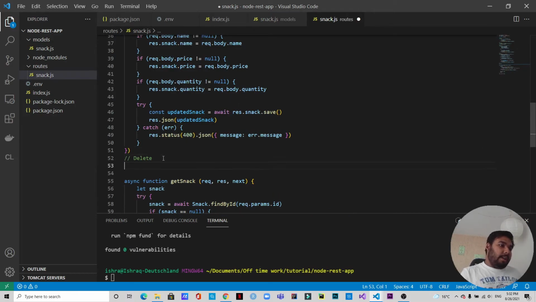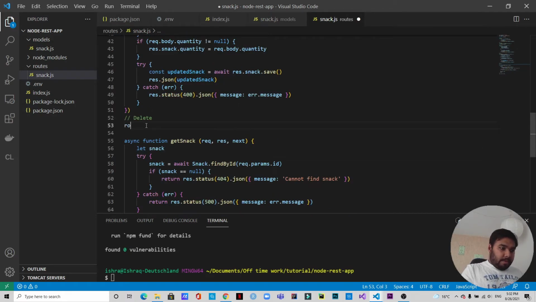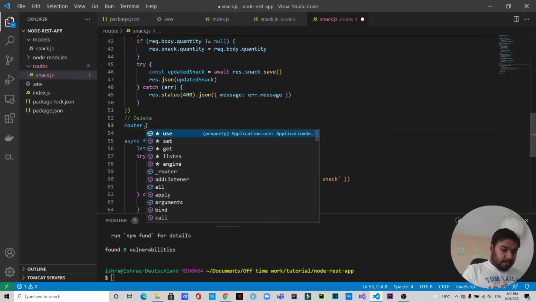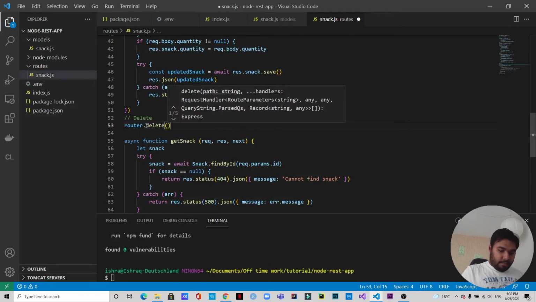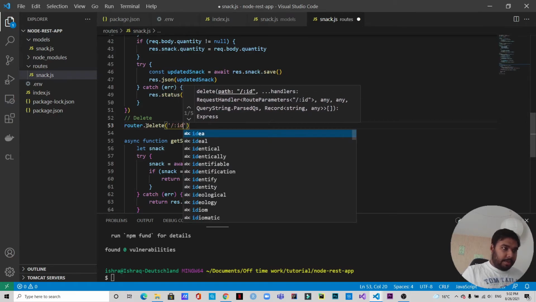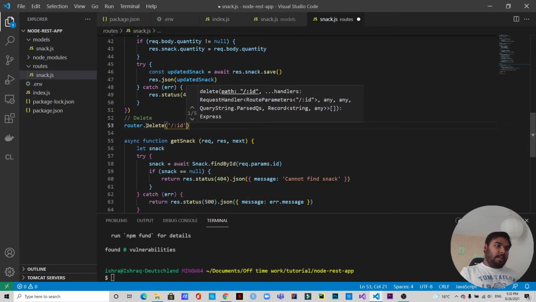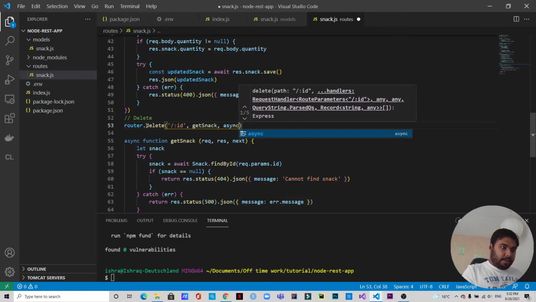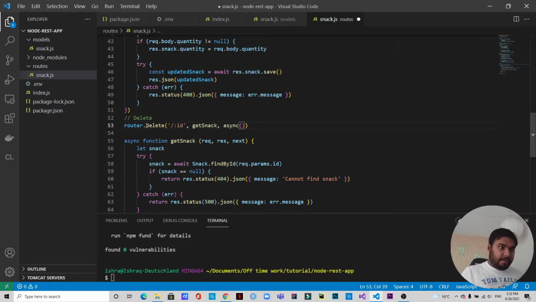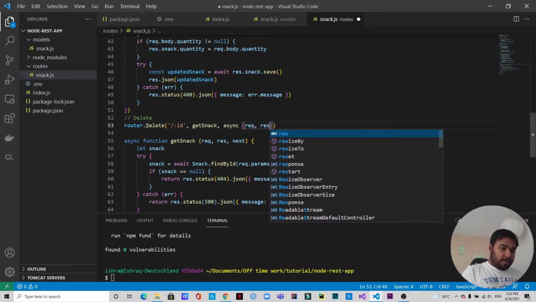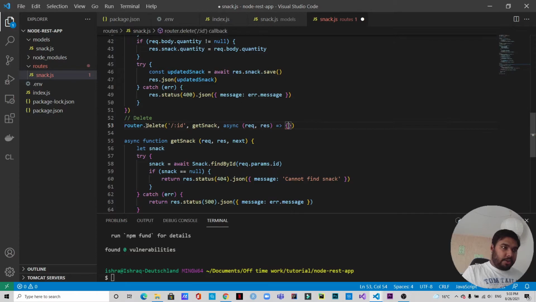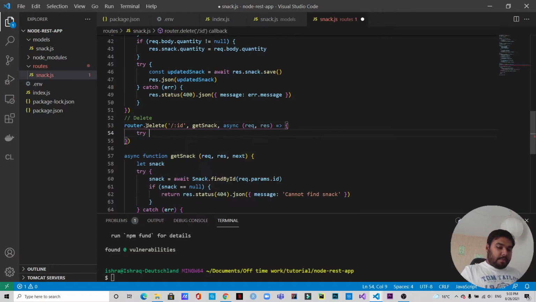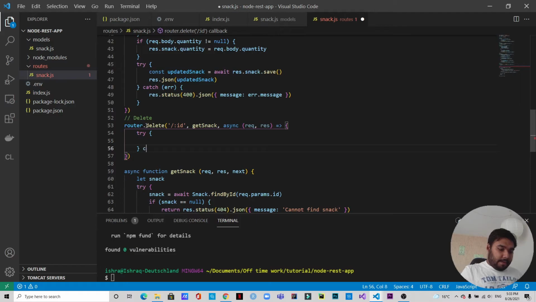Now let's finally create the delete route. In case of the delete route, let's write router.delete. We will be passing a parameter as well, I mean the ID in the parameter of the URL. For that, we need the getSnack middleware. This is an async function as well, so we will have async request and response and an arrow function. We will directly go with the try and catch block, try and catch error.